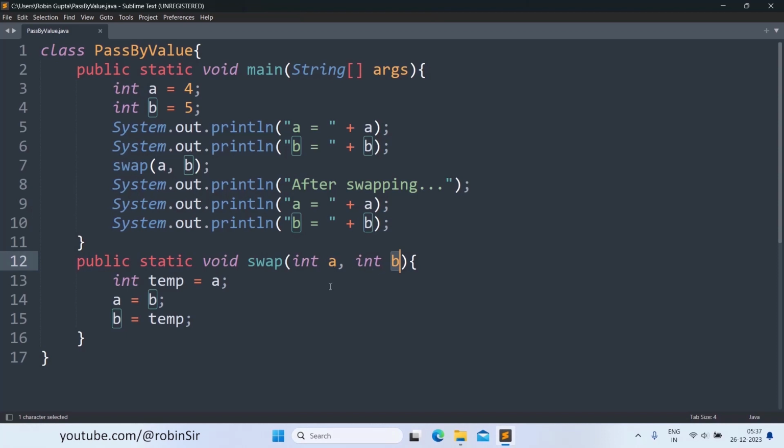As a result, whatever changes you make in these parameters, like swapping the values of a and b, happen only to the copy. Suppose a is 4 and b is 5, so I expect a to become 5 and b to become 4, but that happens only to the copy. As a result, the changes are not reflected in the original variables. So after calling the swap function, when we print the values of a and b again, we see that there is no change. a remains as 4, b remains as 5.